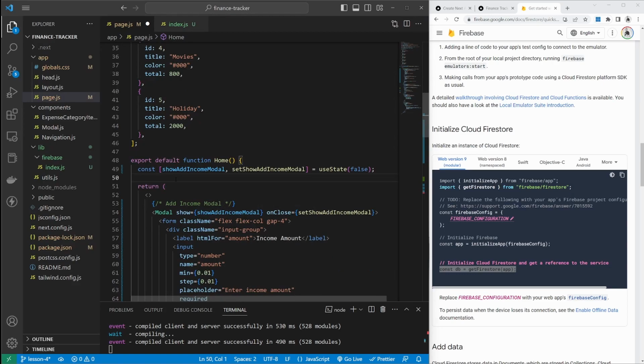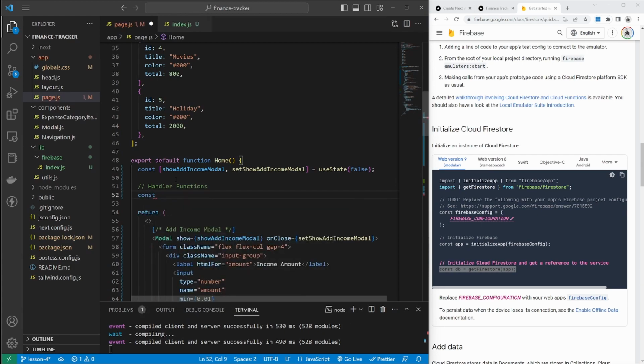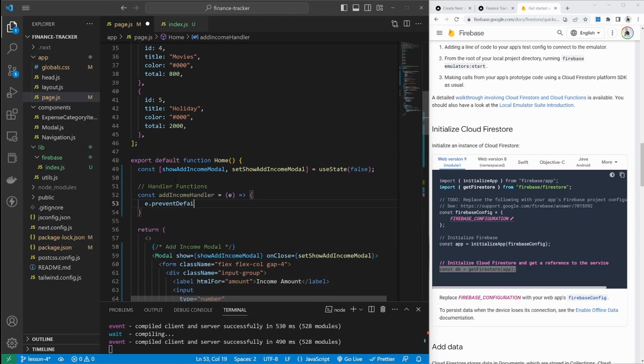Within our component, I'll actually add a comment called handler functions, and I'll call this function add income handler. Because we're submitting a form, we do want to deal with the event, and we want to prevent defaults. Prevent default is a built-in JavaScript function. This will prevent the page from refreshing when we submit the form.